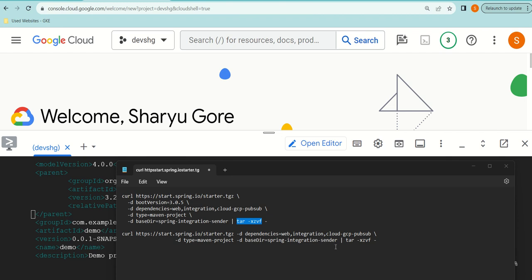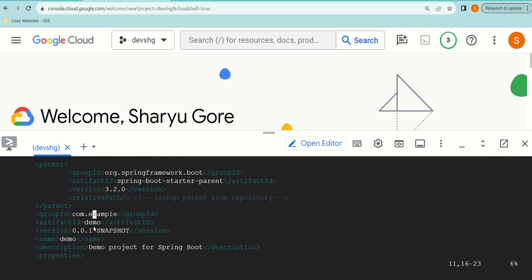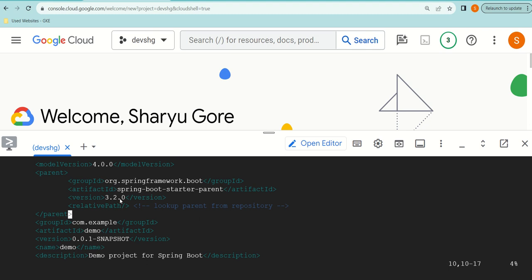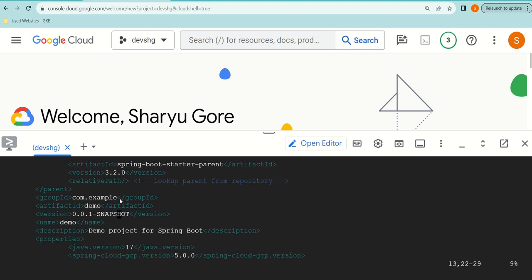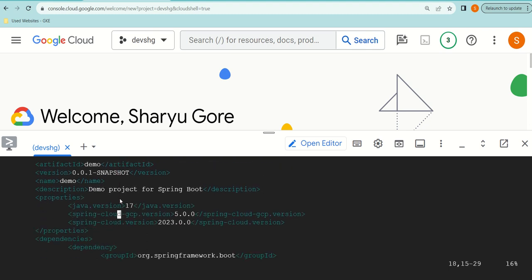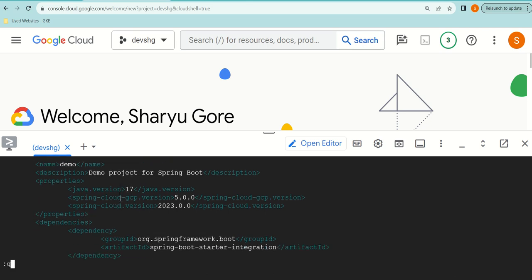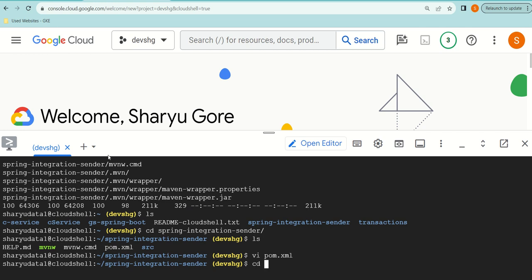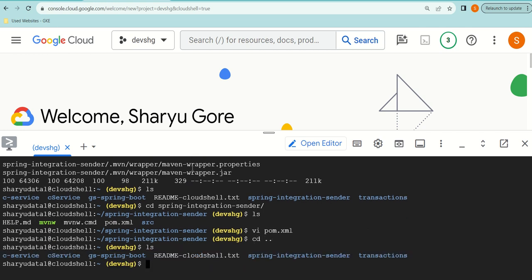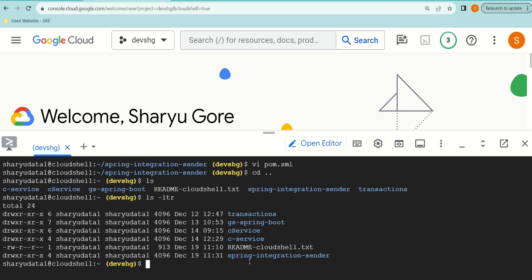So what this curl command does is, if you have not mentioned a few details, it just picks up the default settings, and in default the Spring Boot version is 3.2.0. The group id it has kept to be com.example, artifact id is demo, which is fine. The Java version is 17. So once we know that, we will just get out of here. We have created this Spring Integration Sender project, which is going to be our sender or publisher.